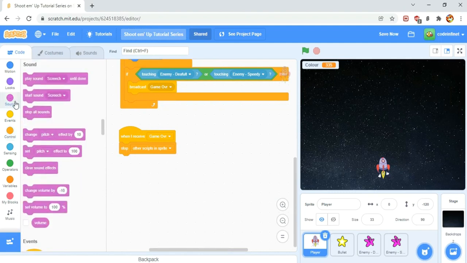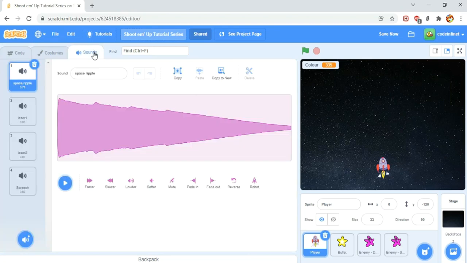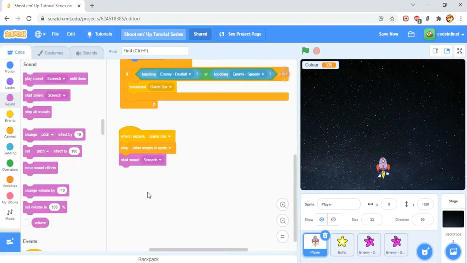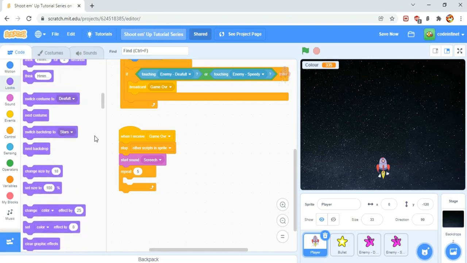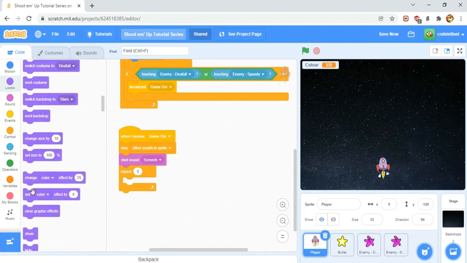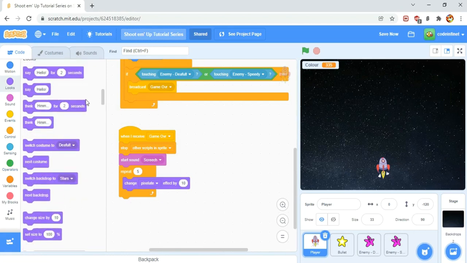Then we're going to start sound Screech. If you don't have that sound, quickly go to the sounds tab and search for it. So we're going to start sound Screech. Then we're going to repeat 10 times, change this to 5, change the pixelate effect in the looks category. We'll change the pixelate effect by 10. And then we're going to say game over for 2 seconds.